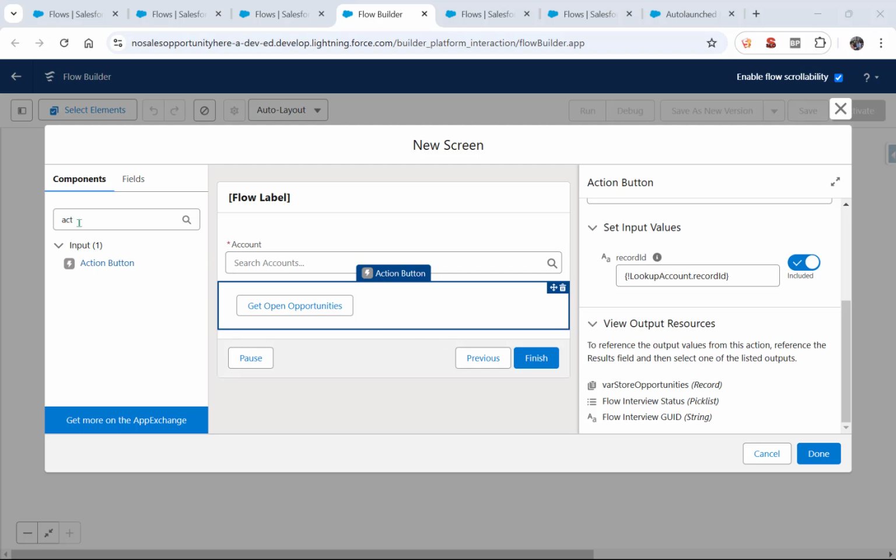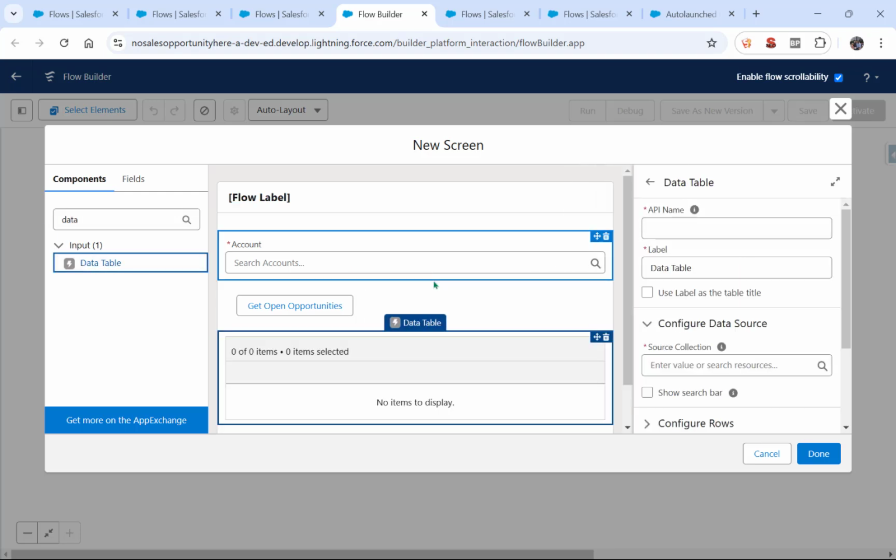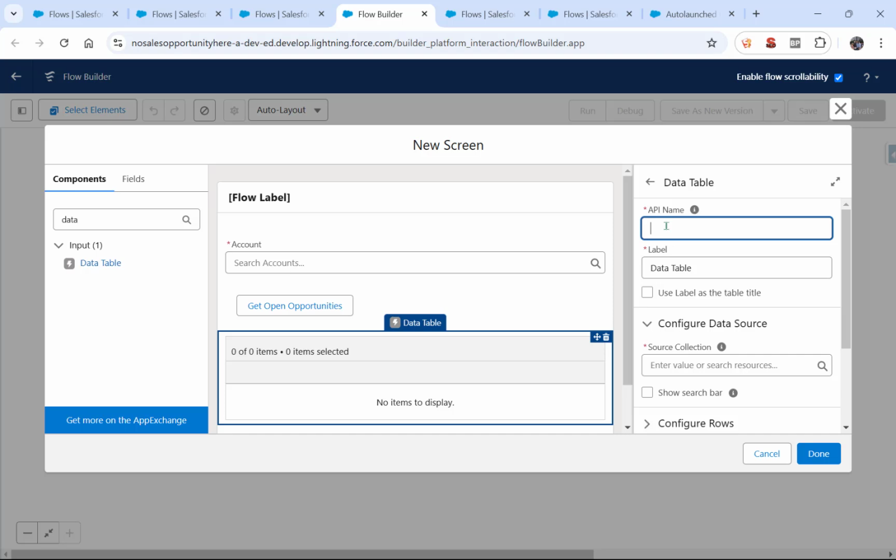Okay, now let's go get a data table because we're going to now display the open opportunities on here. So the whole idea here is I'm on one screen. They look up an account, I click the Get Open Opportunities button, and they're displayed in this data table, all in the same screen. In the background, that auto launch flow that we created is doing the work. It's looking up the actual opportunities. All right, the API name will be Show Open Ops.